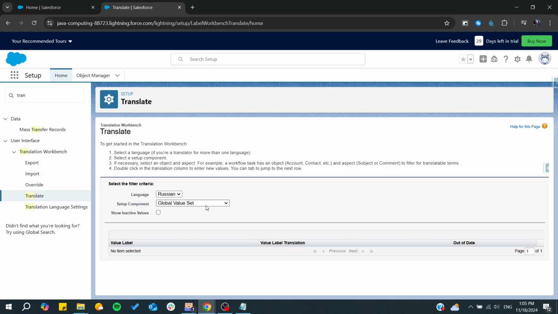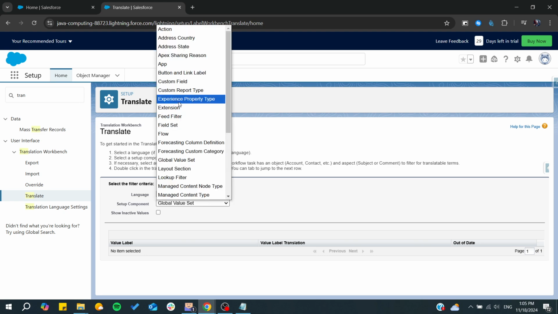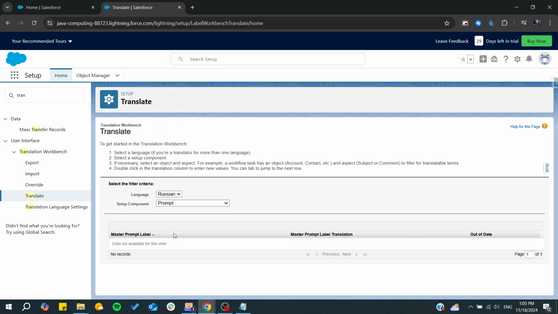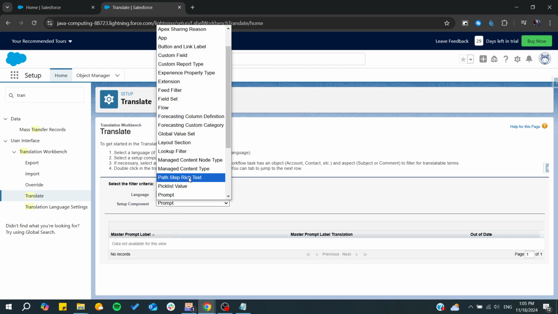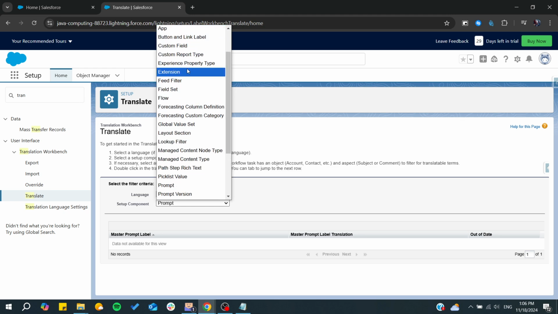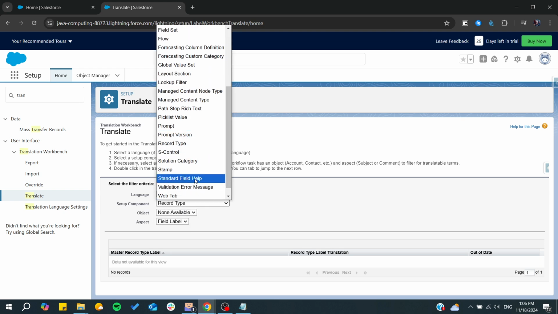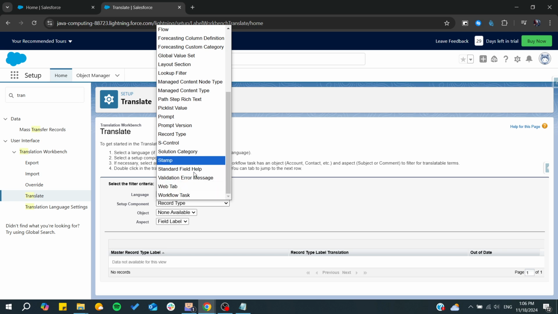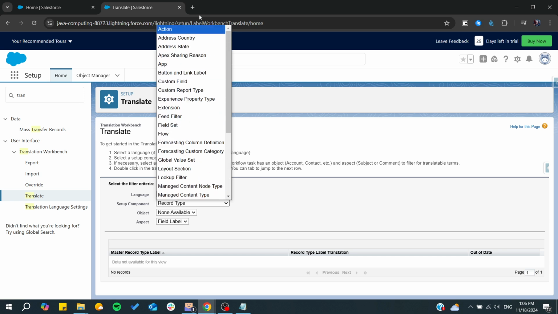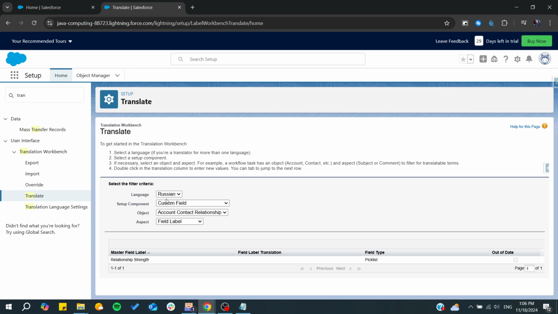So if you go to the global setup or any components that have records to translate, for example Record Type, and from here we choose any object, and from here we can search for Address Country or, for example, the custom field, and from here we choose something, for example Account Relationship, and for example this is the field label translation.